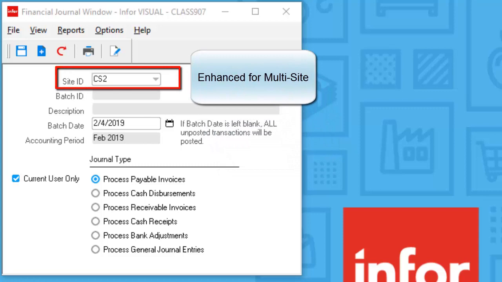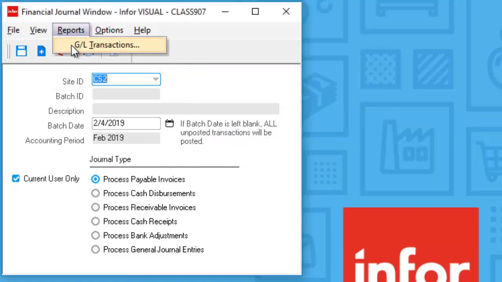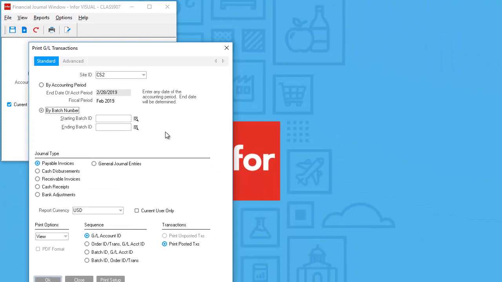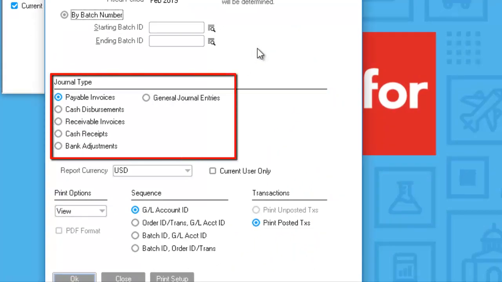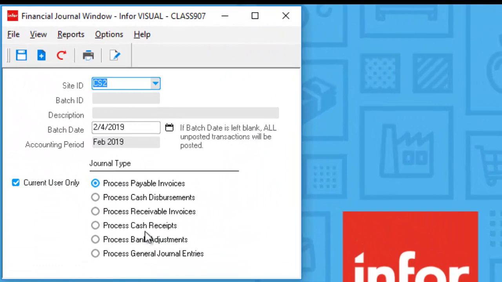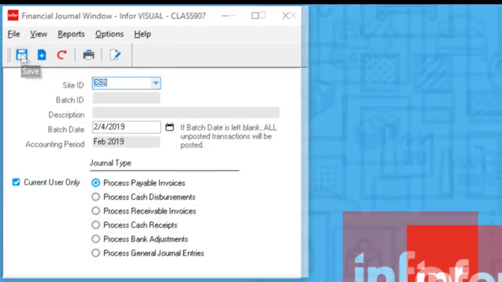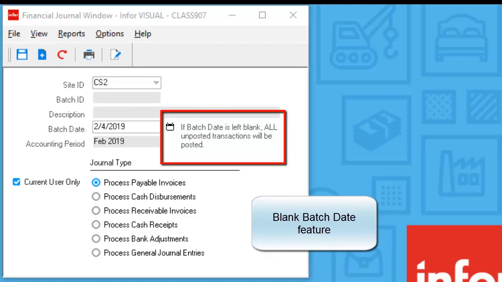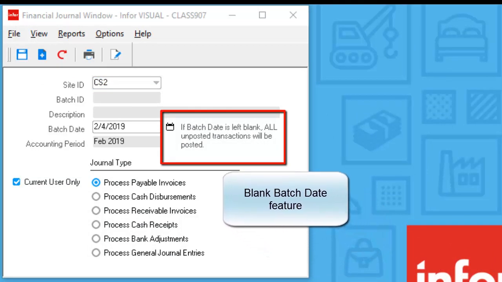The primary enhancement is for the site ID filter. I can go under the reports menu and you can work with the following subledgers. And I can print the reports for each individual subledger and get an idea of what's open for transactions. I can go in and do a post all, or I can use the save button and process one subledger at a time. This utility also includes a feature: if you leave the posting date blank, it will post all unposted transactions for all previous periods for these financial subledgers.